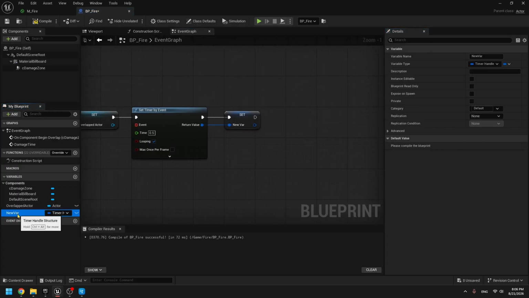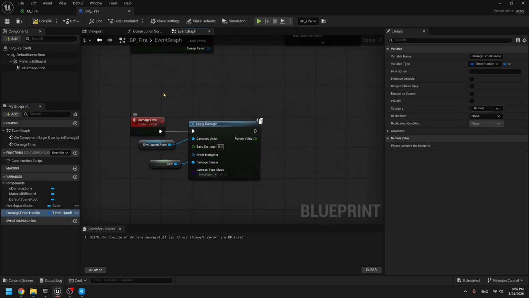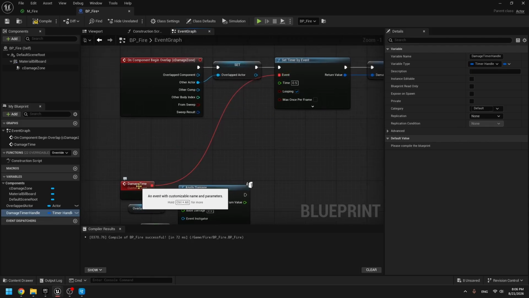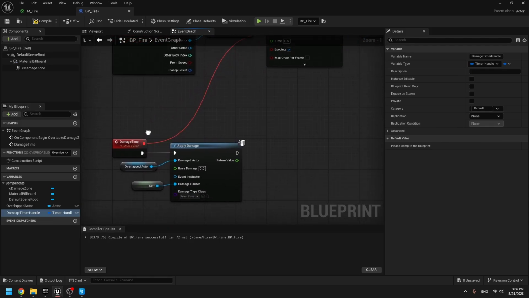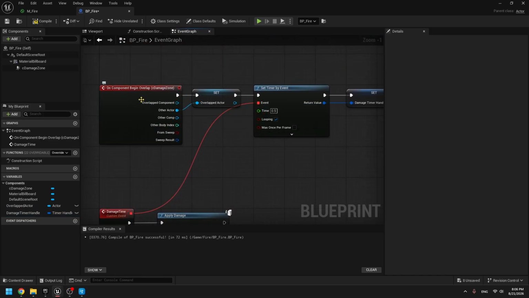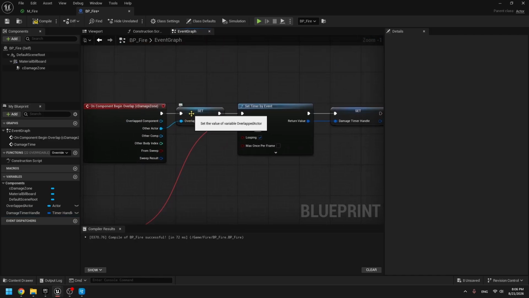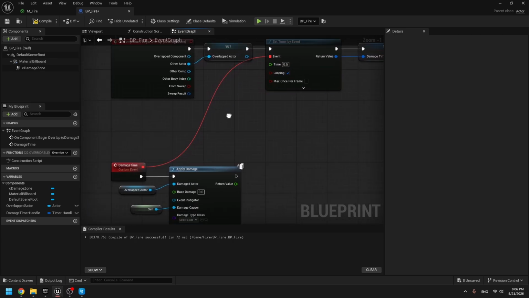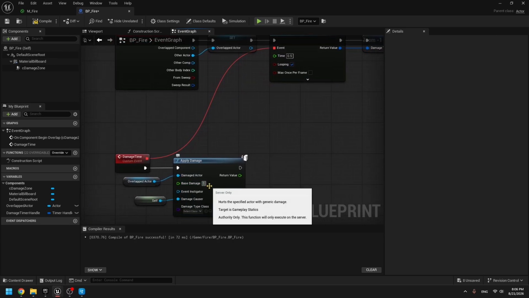We're going to name this damage timer handle. Over here in damage time, we're going to connect this red event to this red square here for damage time. So every 0.5 seconds, once the player overlaps, we're going to save this variable. It's going to set this timer, and every 0.5 seconds we're going to deal 10 damage to the player.